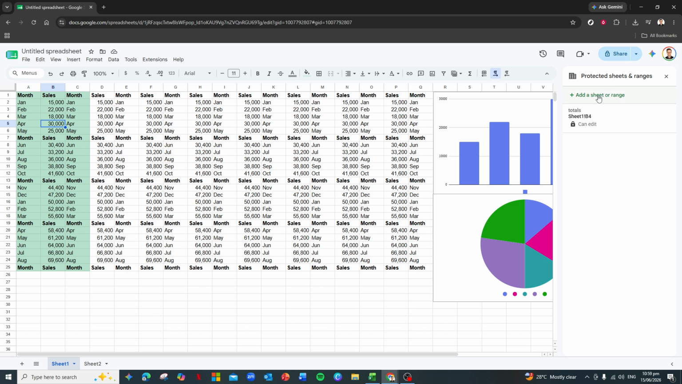That's all there is to it. You've successfully locked cells in Google Sheets and added an extra layer of protection to your important data.